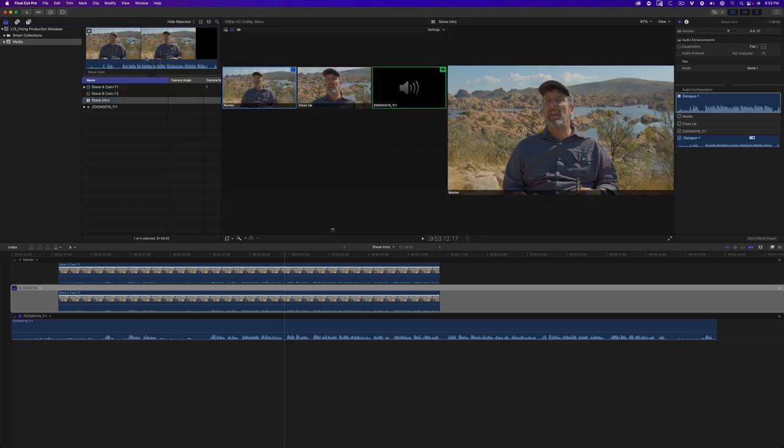Being old school, I still tend to use the J, K, and L keys to locate the edit point, as I find I can rock back and forth using these keys to better isolate the first word. Good video is... Press I to mark the in point. Mark the out point after I finish speaking. And the most important ingredient is story.